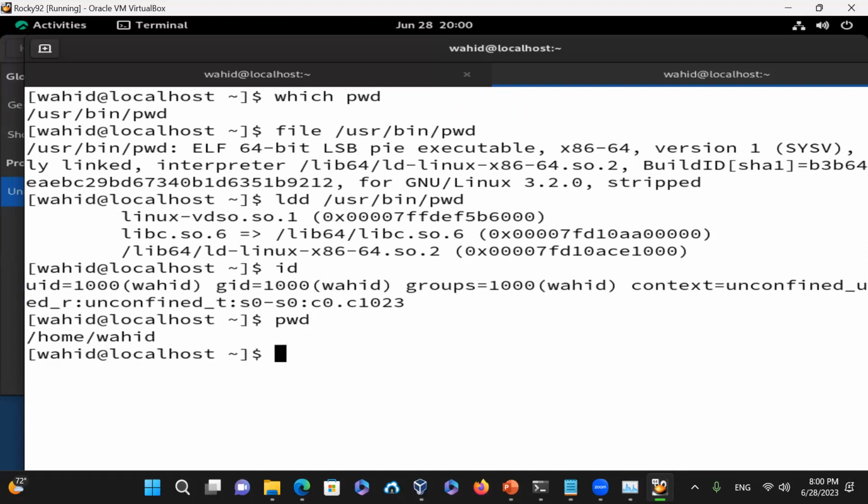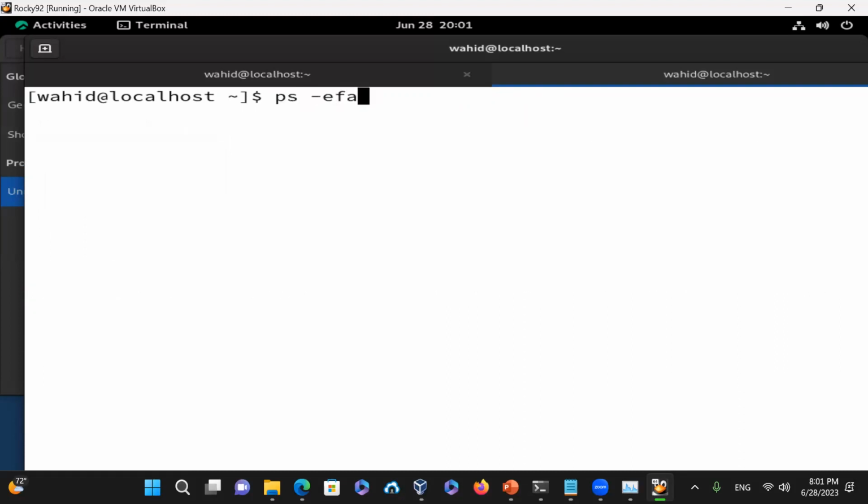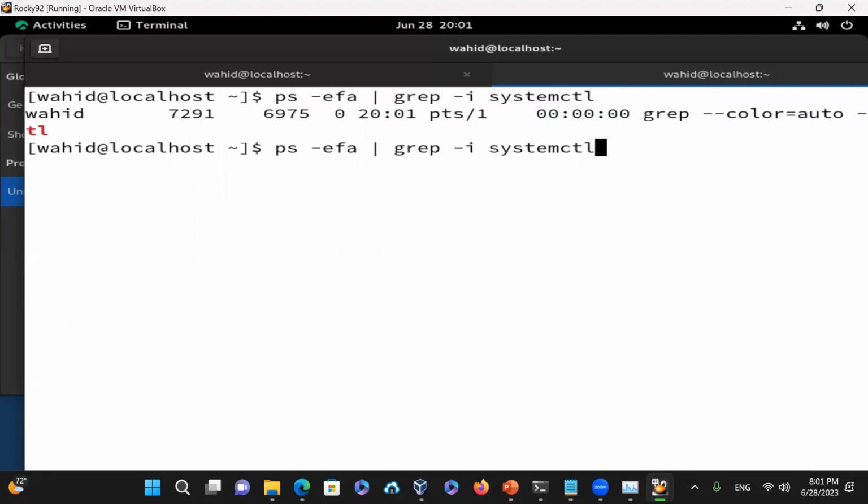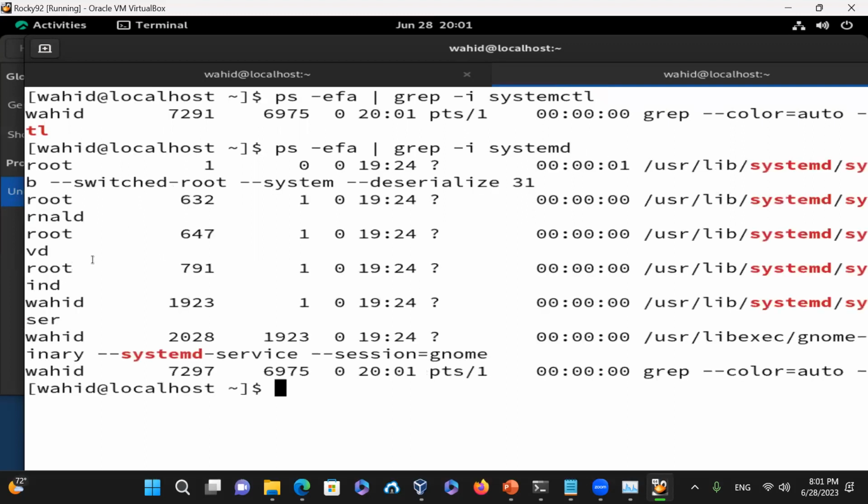Believe me, everything that is happening on the shell level here at the command line is going to interact with the kernel level, and the kernel level makes the right system call, and then either the systemd, which is the mother of all processes on this version of Rocky, is listening to it. So ps -ef | grep -i systemctl. systemctl is one, systemd is another one. Notice systemd itself is the main process, which is process ID 1.